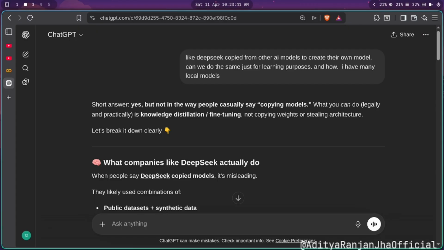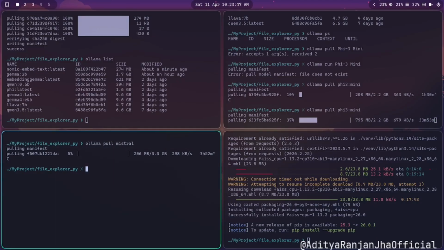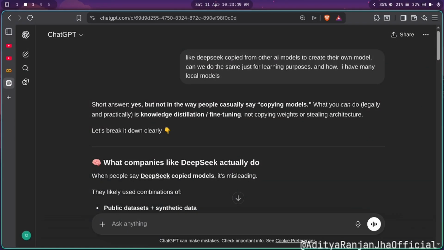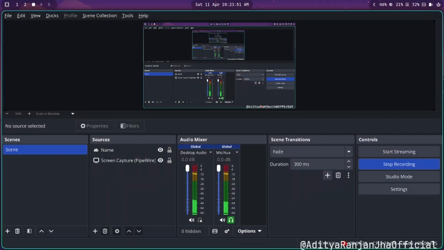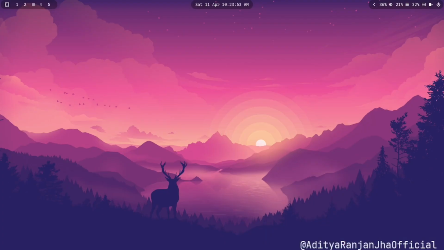And I've also given it something like I have lots of local models. So I mostly play with local models and I'm still installing certain local models. So yeah, it's not a big deal. Okay, let's move it. Yeah.